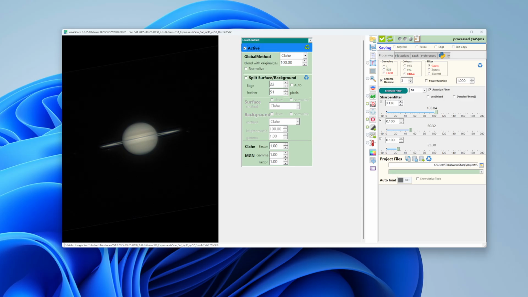Now, some of the methods that you can use in this local contrast enhancement, I'm going to stick to what's referred to as CLAHE. There are other methods you can choose in here, but I'm not going to dig into those today. I'm just going to keep it fairly simple for this quick look.